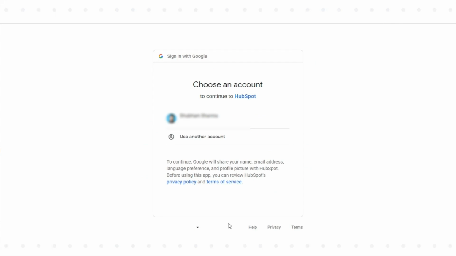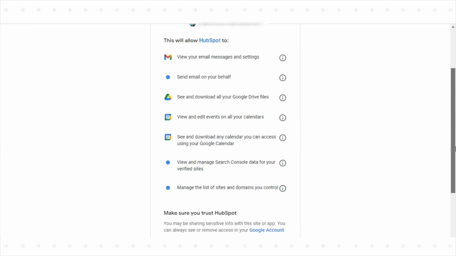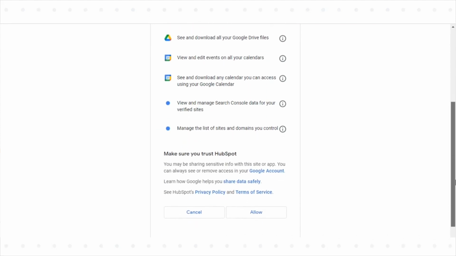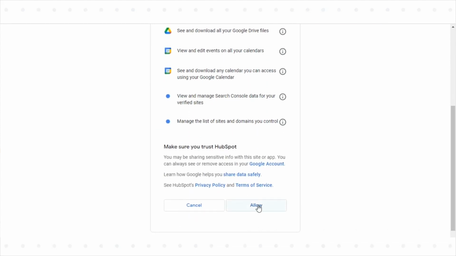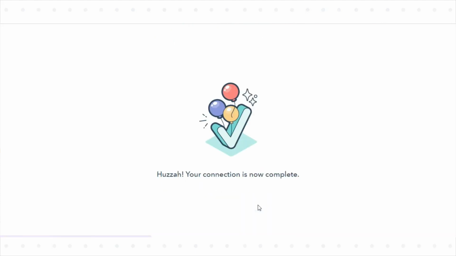You'll be prompted to log into your Gmail account. If you're already logged into one or more of your Gmail accounts, choose the account you want to connect. Review the required permissions, then click Allow. That's how you can connect your personal email in HubSpot.